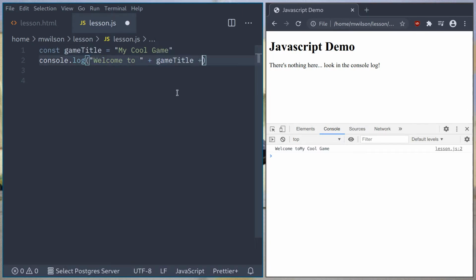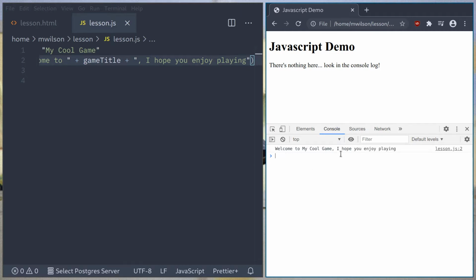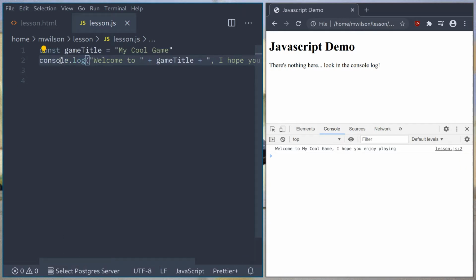And I can just keep on going, right? I can say, welcome to my cool game. I hope you enjoy playing. And that should end up being a correct sentence. Yep, welcome to my cool game. I hope you enjoy playing. So that's how gluing these strings together works. You can just add them together, but it's not an arithmetic addition like with numbers. It's a string concatenation operation.